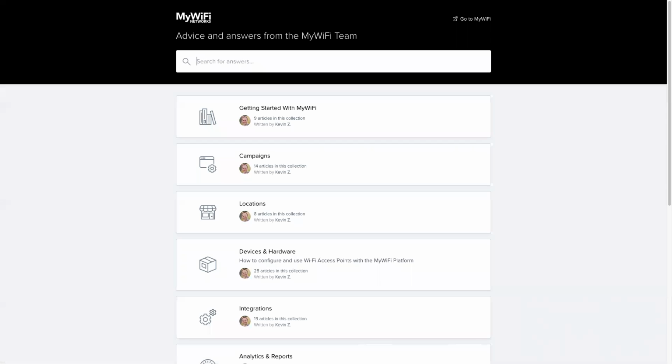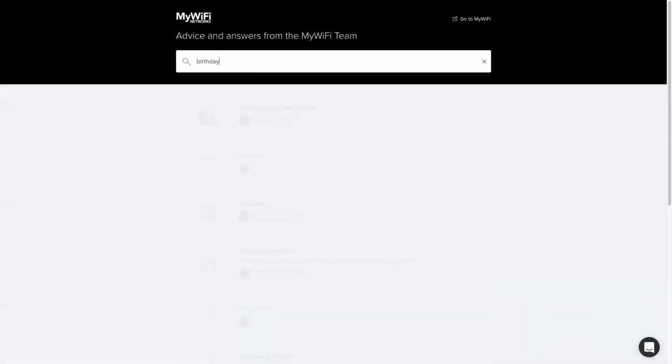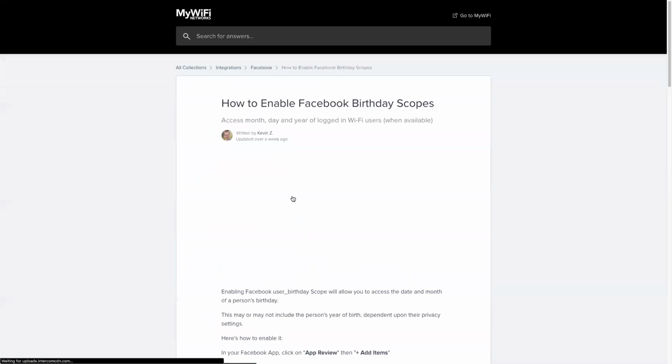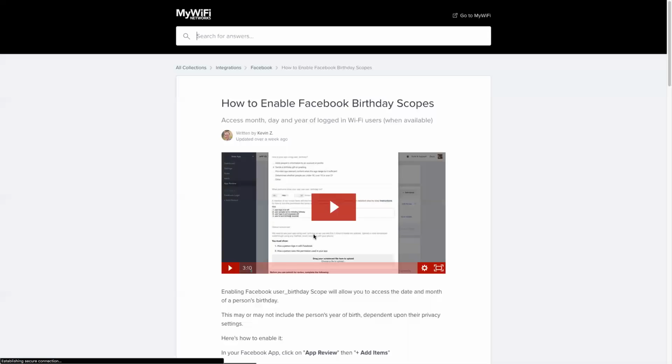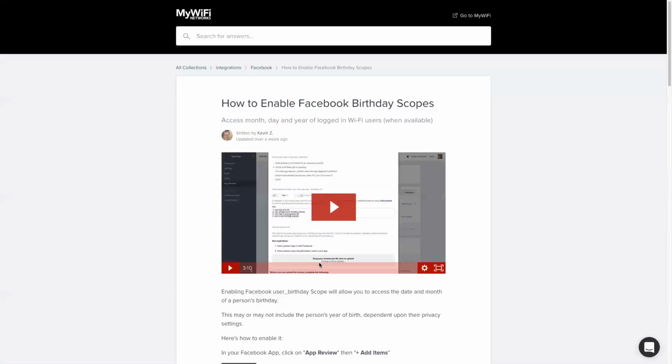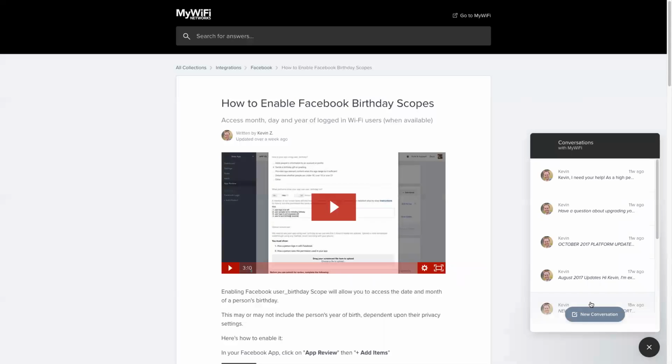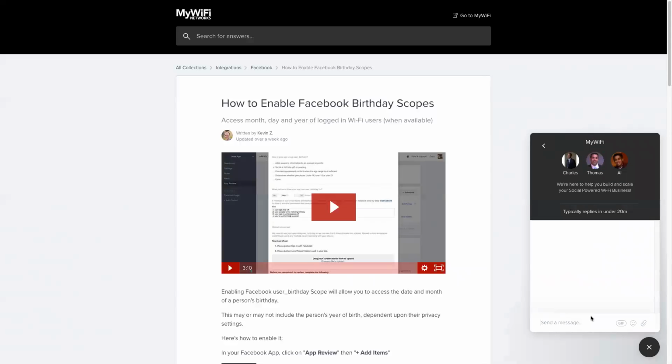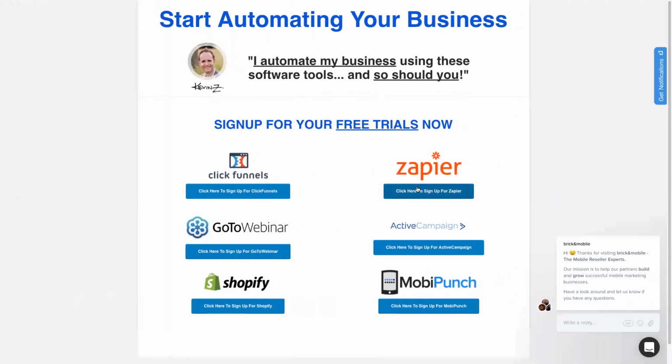A lot of people were asking how to set up birthdays, how to set up Facebook birthdays. So you just go to support, type in birthday, and there usually is an article that will go through a video in addition to step-by-step instructions on how to do what you want. If you cannot find your answer here, simply click on this little bubble and chat with our support team. Let us know what your specific question is. And we have people here replying in under 20 minutes. We are literally standing by to answer your questions. So anything that you need, please do let us know. We are here to help you.